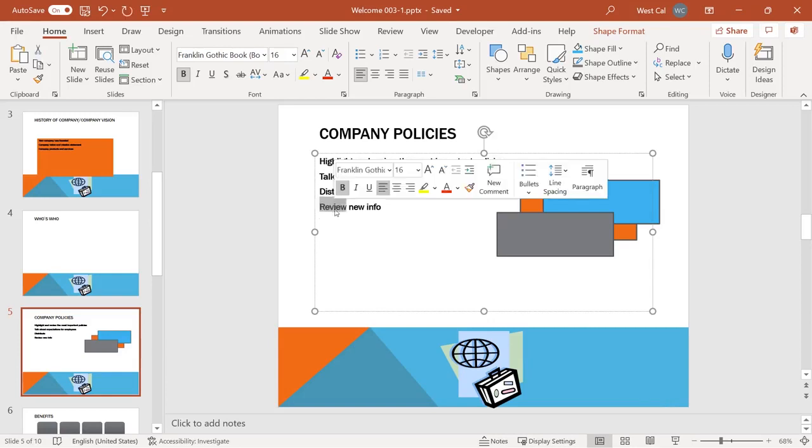The mini toolbar is a contextual toolbar that appears when you select text or an object. With text selected, this toolbar is a fast way to apply popular formatting commands.